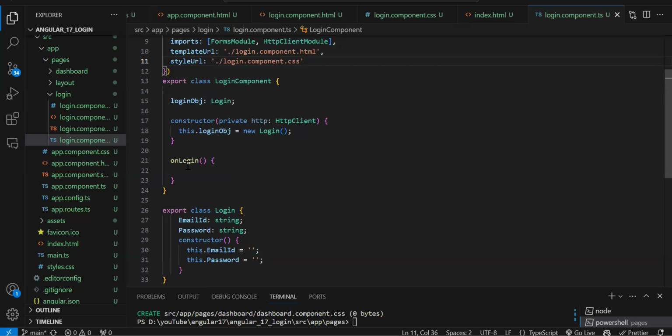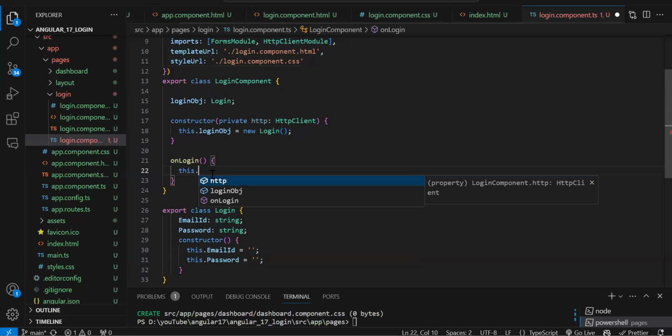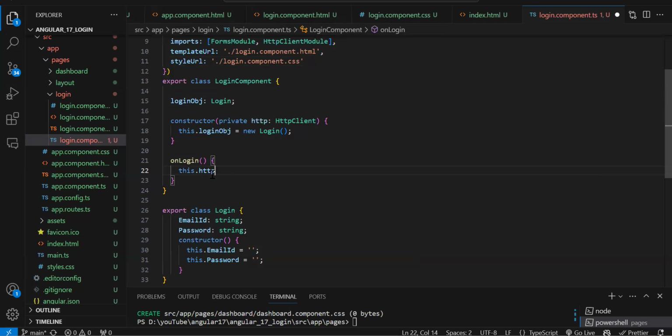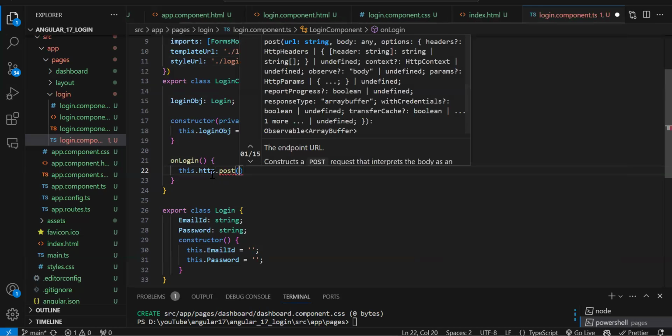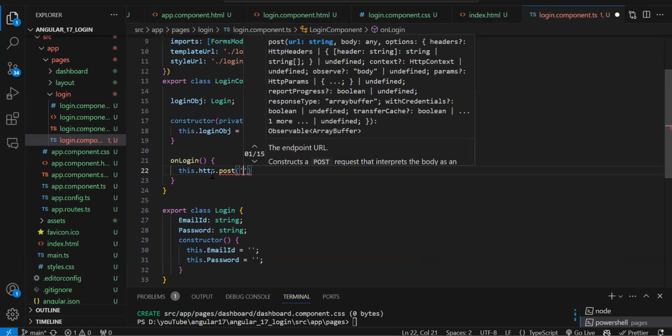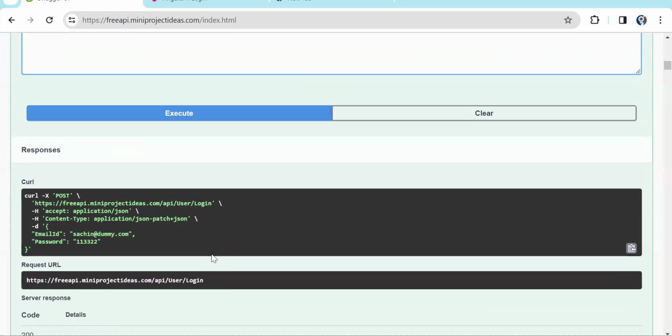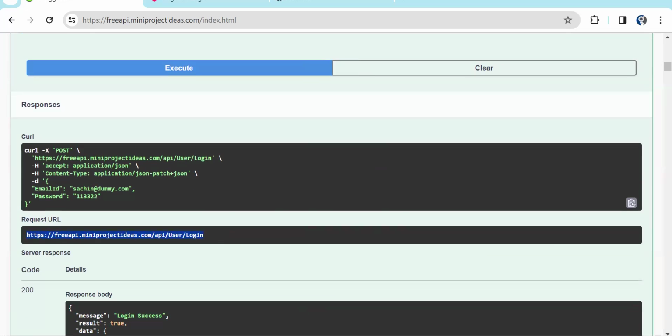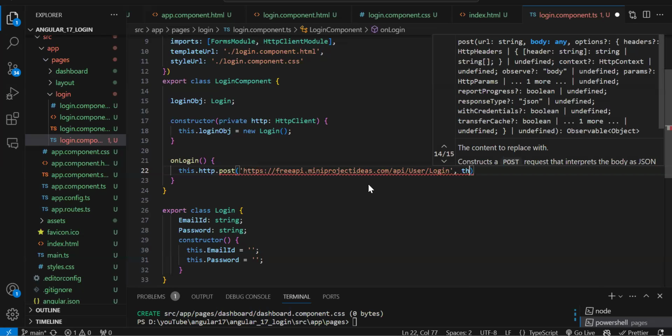Right. So now in this login page, we have to make the API call. Either you can create a service to keep the API call, or from the component also you can make the API call. So this dot http dot post, the post method will require two parameters: the URL and the object. So the URL, let's go to Swagger and copy the URL. So this is my URL. Let's copy it and paste it over here. And the second will be the login object, the object we have to send.